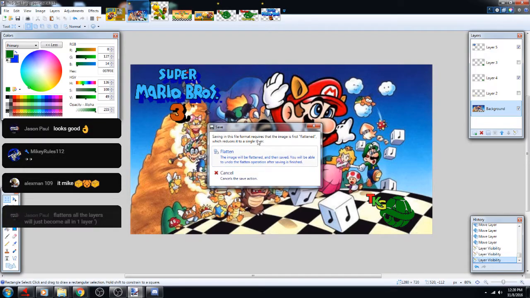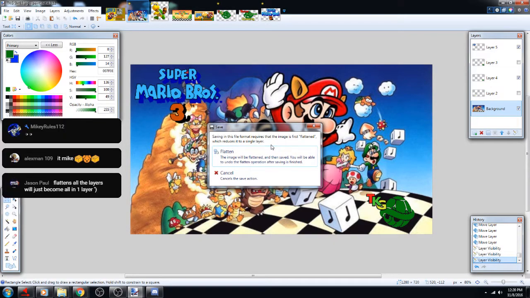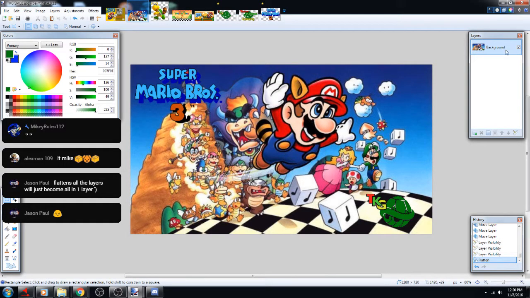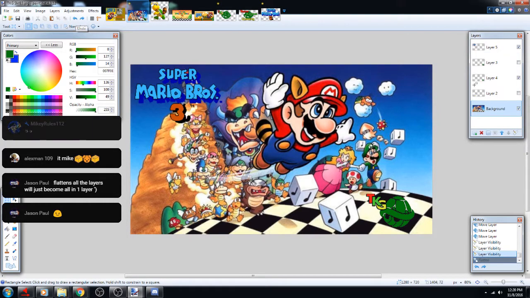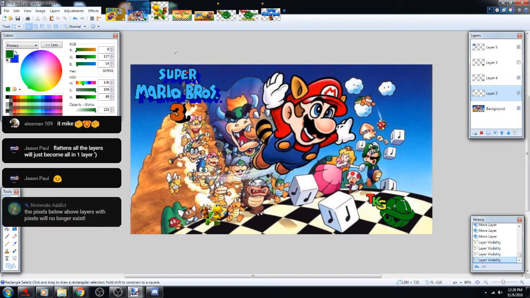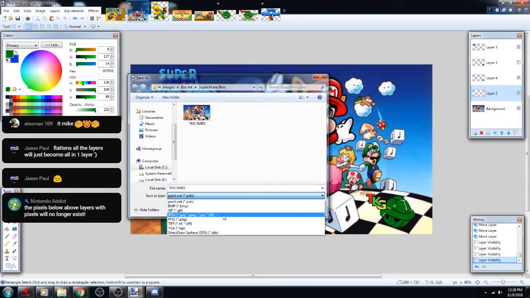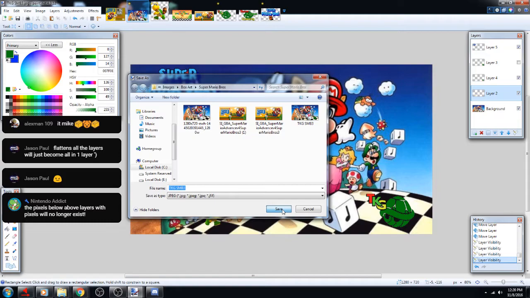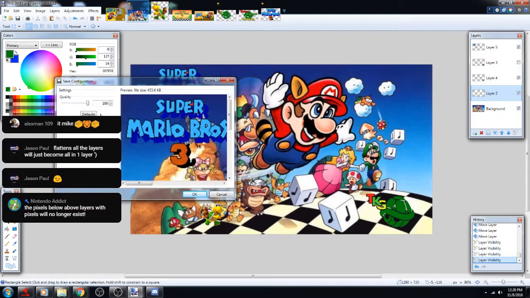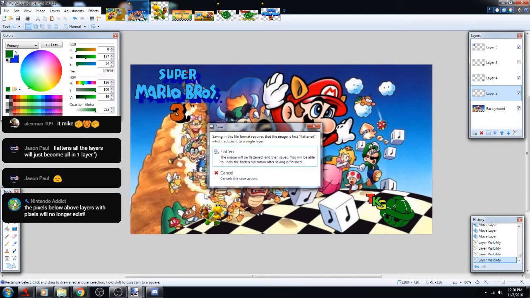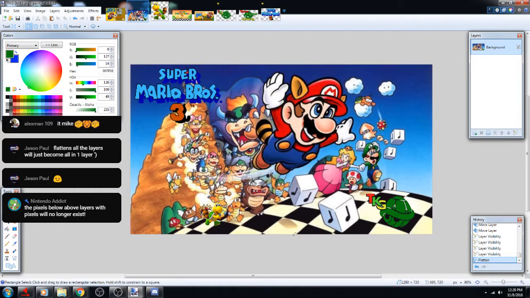So it's going to tell us, saving in this file format requires that the image is first flattened, which reduces it to a single layer. Flatten. Now we have one layer, and as you can see, my Koopa didn't get added in there, because I didn't have him selected. So let's go back. Turn that layer back on. And now save it. We're going to overwrite it, of course. Hit OK. Flatten again. And look, there he is.